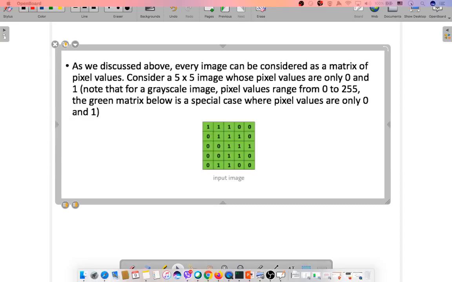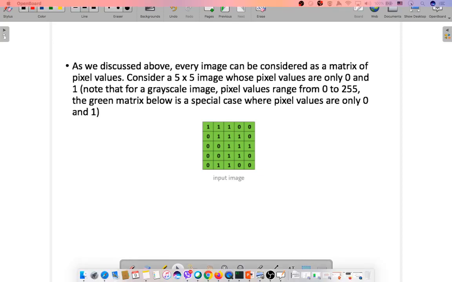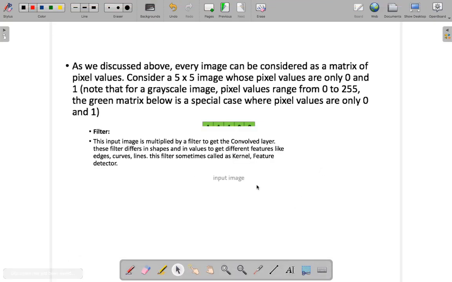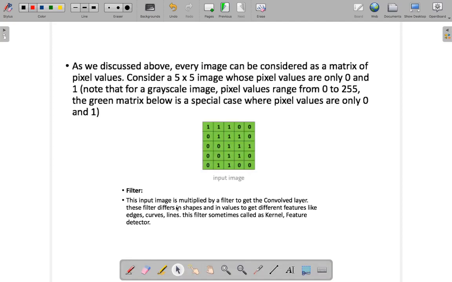Right. So once you have an image, now what we are supposed to do is we have to use a filter like I explained in the previous slide, right? So we can use a filter. What the filter tries to do is go to this image and come up with a new convolutional layer. So the input image is multiplied by a filter. So it's basically a multiplication to get the convolved layer or convolution layer.